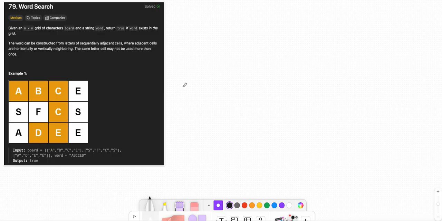Hello. Today we are going to solve Leetcode number 79, word search. Basically, we've been given a grid and then we've been asked to find if a word that we've been given exists inside that grid. So let me try and see if I can represent that grid here.